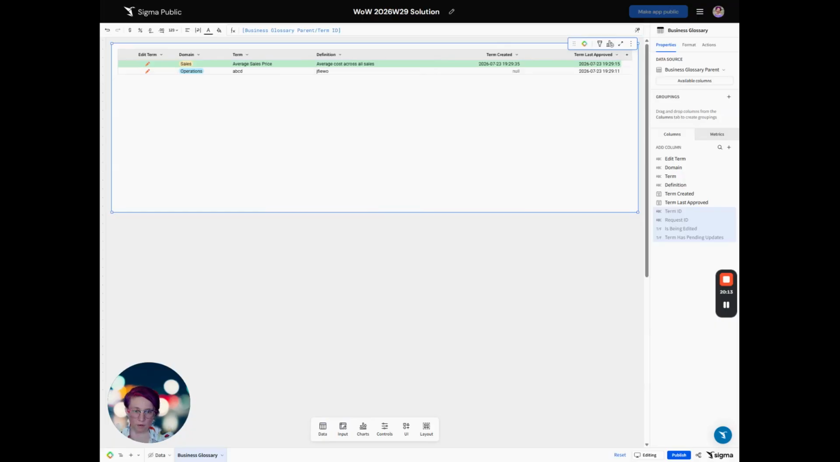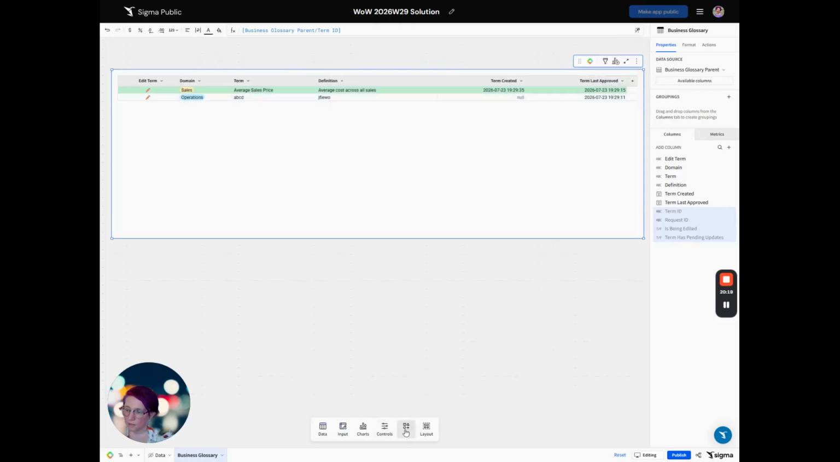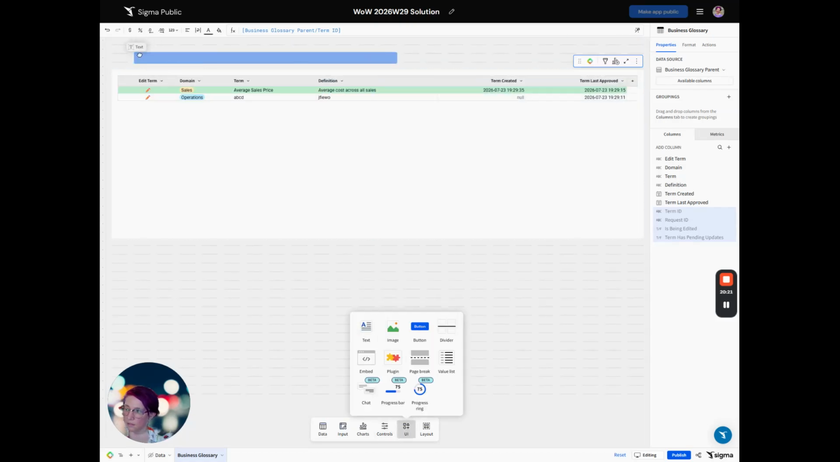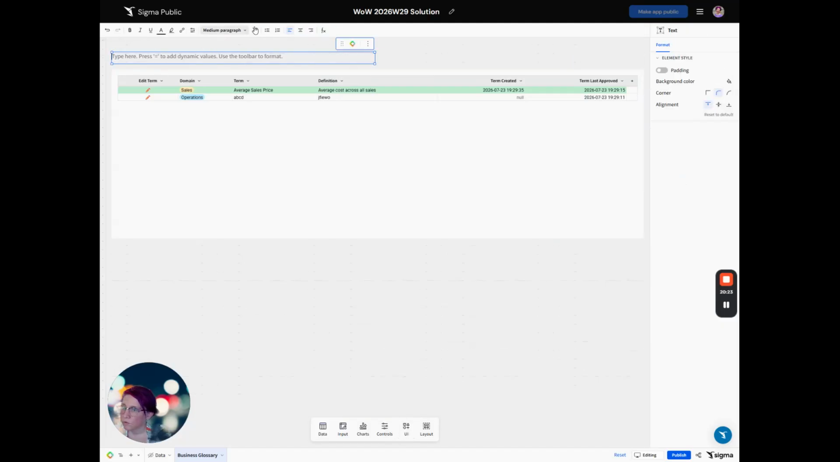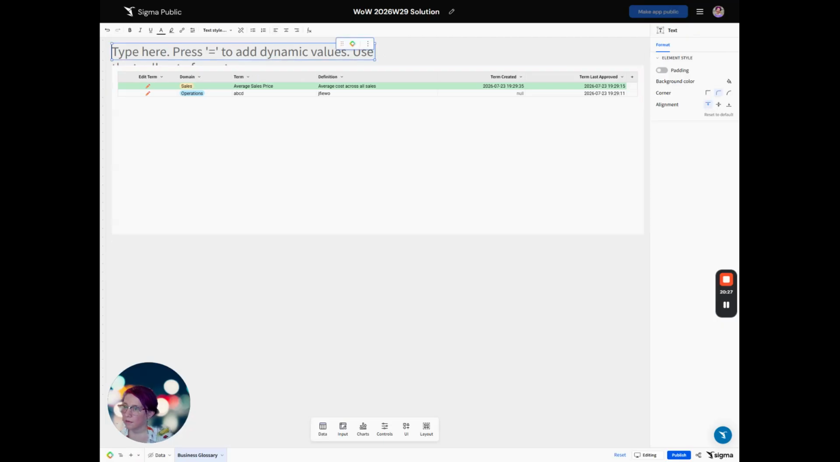And now I am going to arrange my page a little bit. I'm going to add in a text header. I like to use a medium heading, and we're going to call this approved business terms.